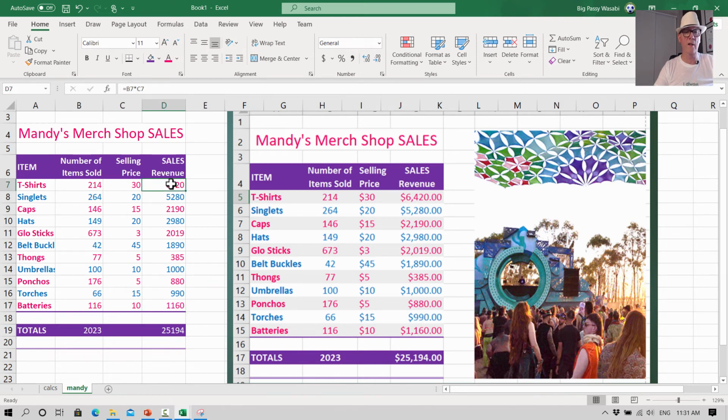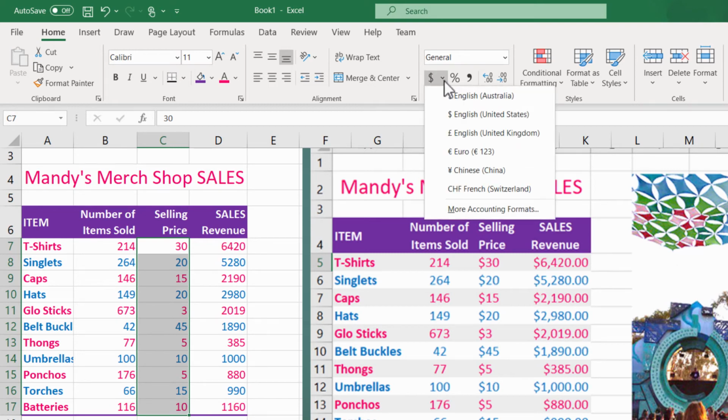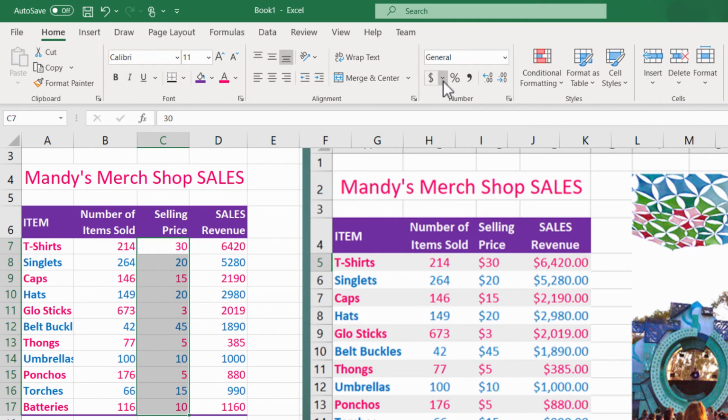Now, how do we get these in dollars? And how do we get these selling prices in dollars? Okay, well, this is formatting the numbers, and this is the last thing I think we need to do, apart from the picture. So if we color all those in, there's one up here that's got dollar signs, and there's different sorts of dollar signs you can do, or euro or pounds if you're in the UK, or renminbi Chinese money if you're in China.